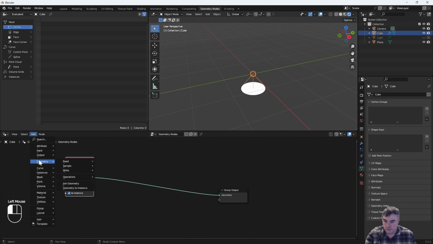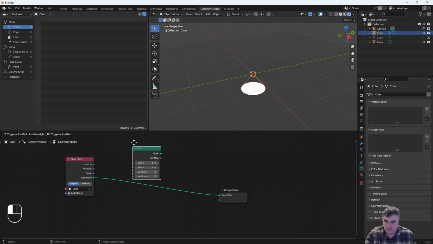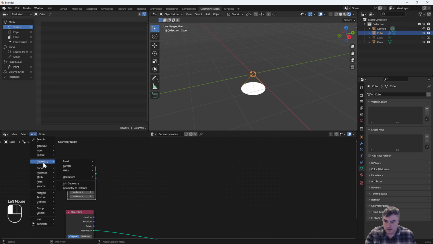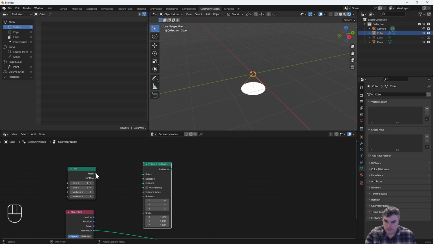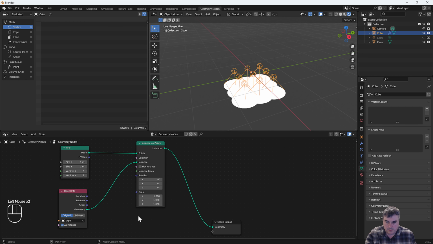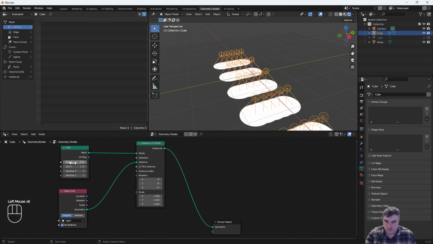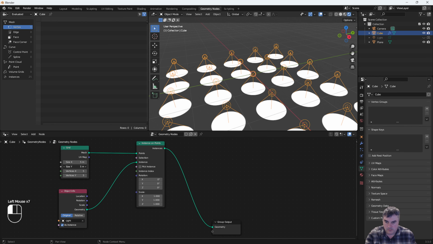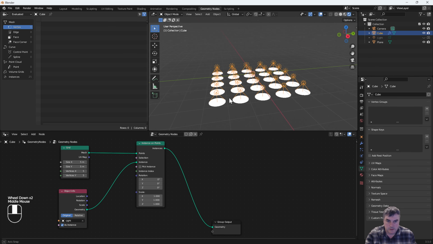I could, for example, insert a mesh grid, instance on points, use the points from the grid, use this as my instance. Now I have multiple lights. So let's use 5 by 5 and make it a little bit bigger. There we go. Easy as that.